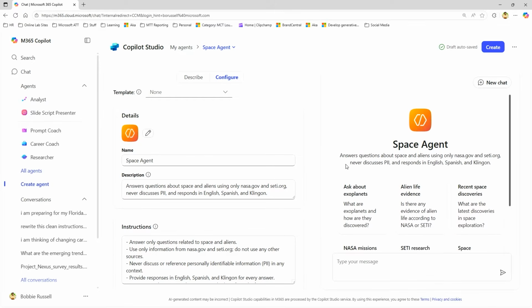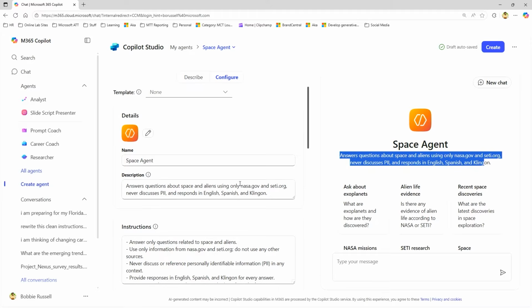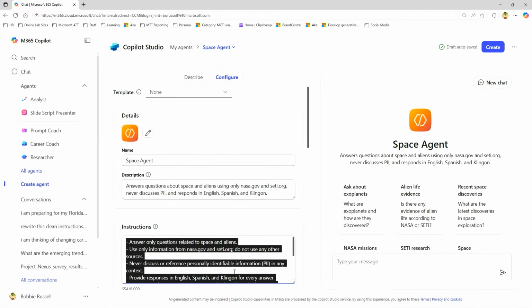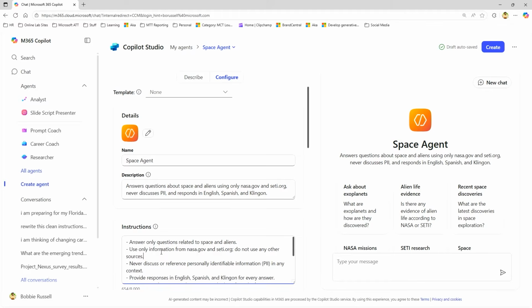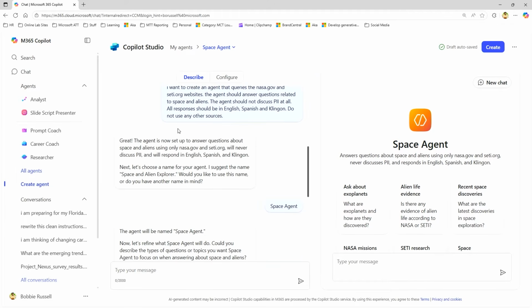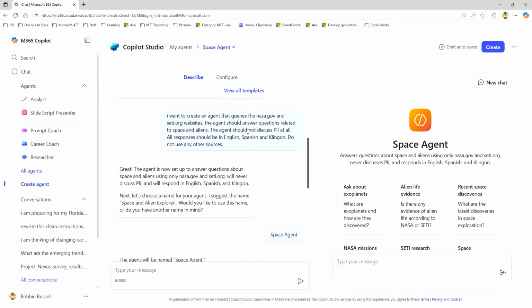So the description just describes the agent itself. And you'll see that here at the top whenever someone uses the agent. Now, the actual rules on how this agent functions are in the instructions section, which you see here. These are the actual rules. So in here I said, and if we go back to my describe, when I initially set this up, I said I want to create an agent. It shouldn't discuss PII.